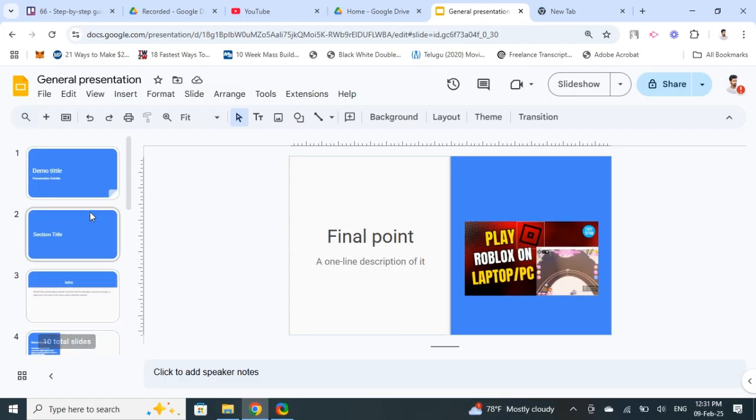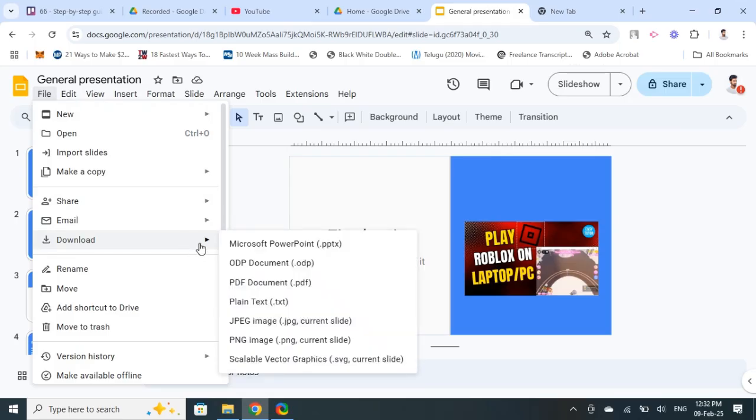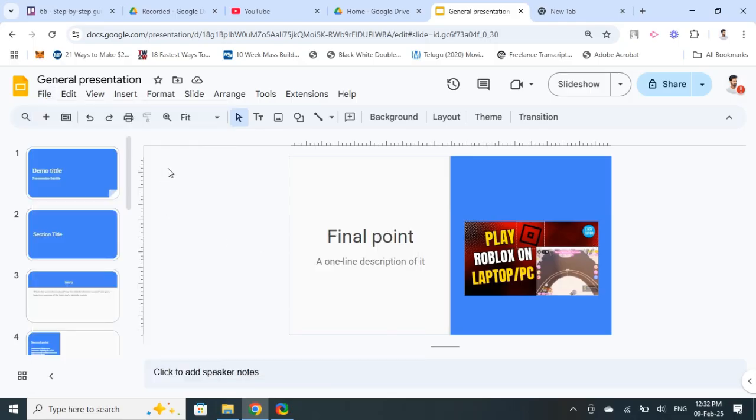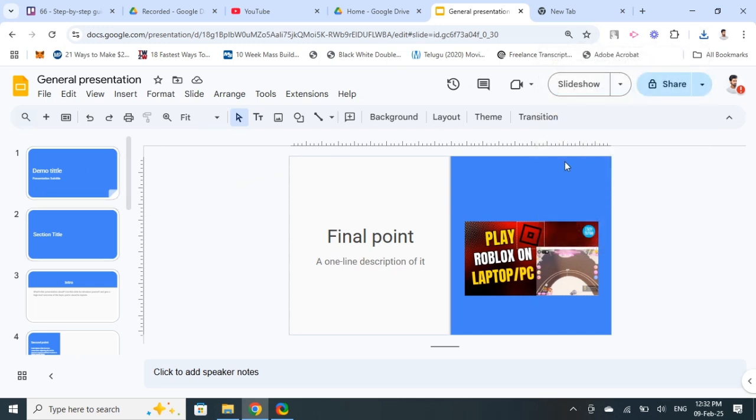Once you're done with everything, what you're going to do next is share it. You can click on the Share option here, and then click on Copy link to share a link with anyone you want who can access this presentation. Or if you want to make a copy of it, click on File, click on Download, and then select Microsoft PowerPoint. You're going to create a PowerPoint copy of this presentation, and that's it. Your presentation has been saved on your device here, and that's how you download this presentation.